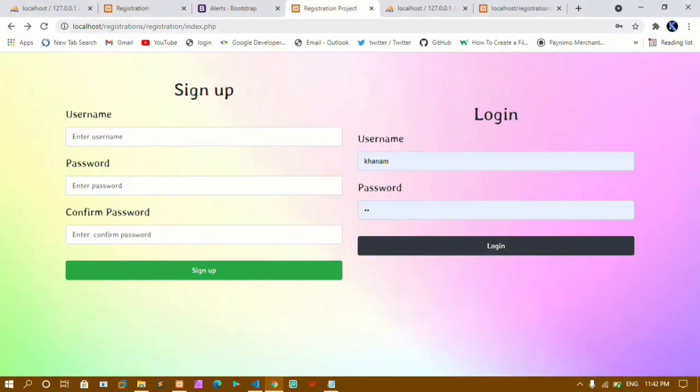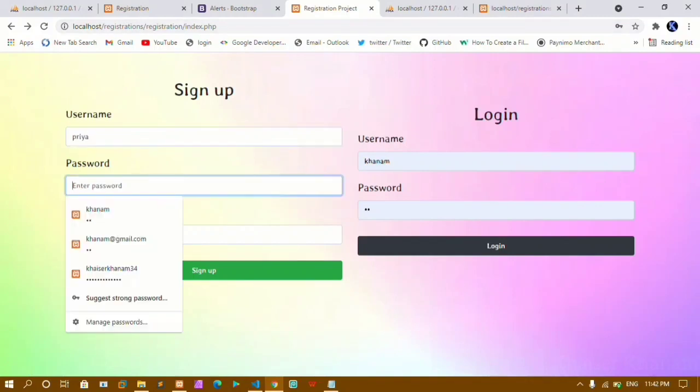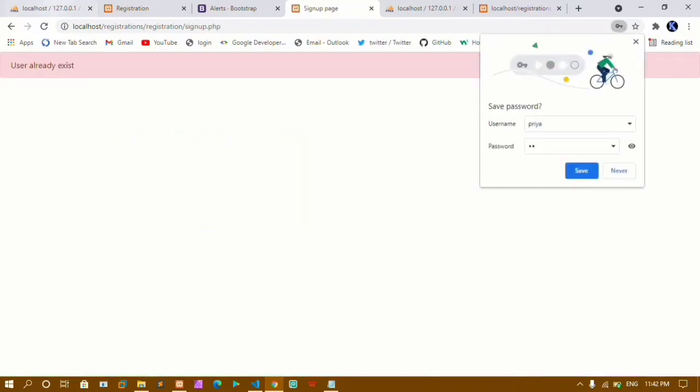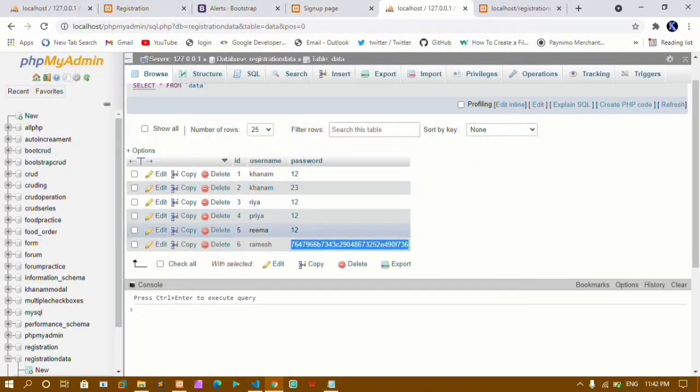I'll save this. Now I'll sign up using another name. I'll give my name as Priya. Password I'll give 45, sign up. User already exists, Priya already exists in my database. I'll just give another name here.